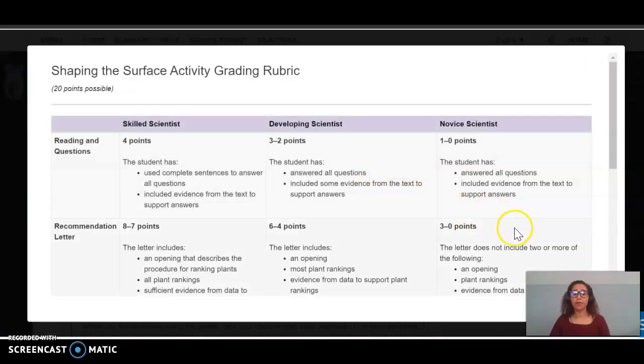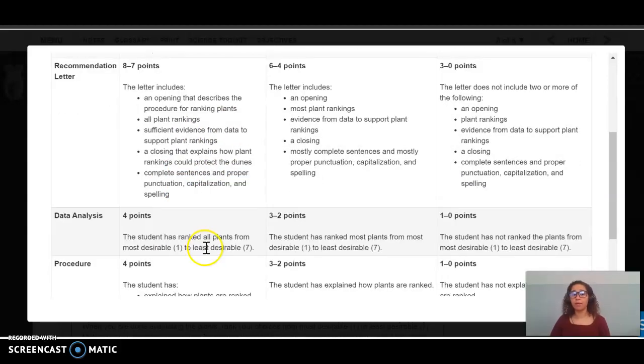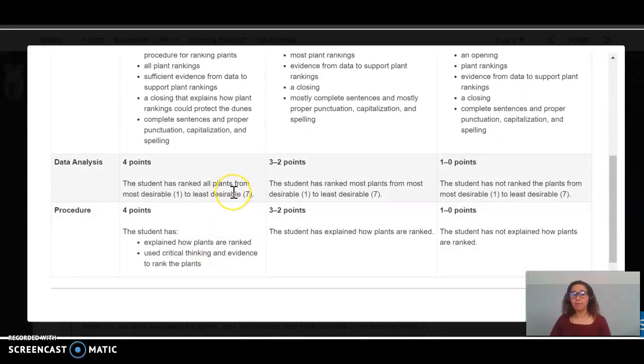In your textbook, you guys have a rubric. So the reason that I was harping on those background questions is because if you do not have those questions in complete sentences with text evidence, you're not going to get those 4 points. In your recommendation letter, if you don't have that opening, if you don't have all the plant rankings, if you don't have evidence, if you don't have a closing and use complete sentences, you're also not going to get full points. So all of those are very important. You need to make sure that the plants are ranked, and then you also need to tell me why they are ranked that way in order to get full points.